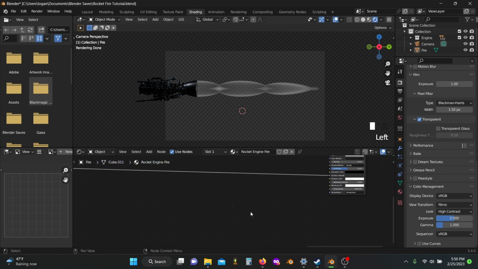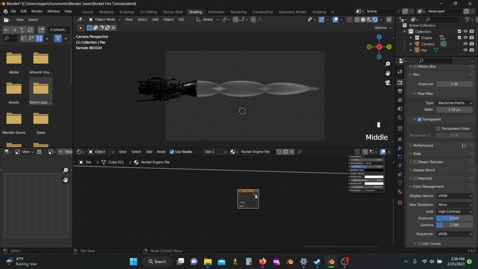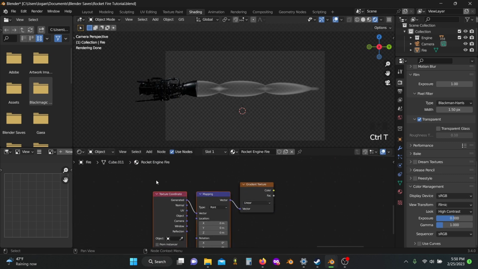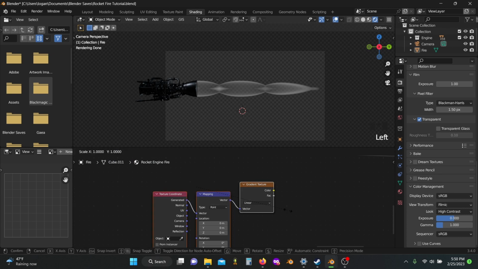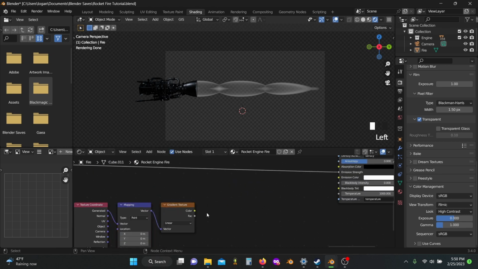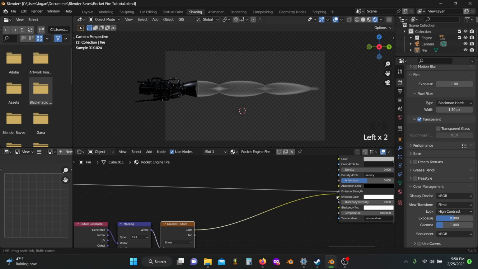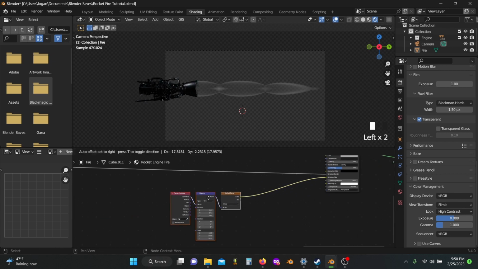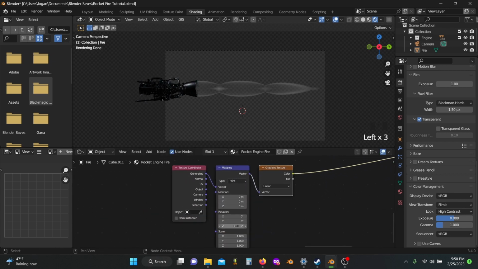Now, to set the color of the emission, I'm just going to grab, again, a gradient texture. That's basically the running theme of this video, just different ways to use the gradient texture. And I'm going to plug the color into the emission color. Again, you'll have to rotate the gradient texture by minus 90.